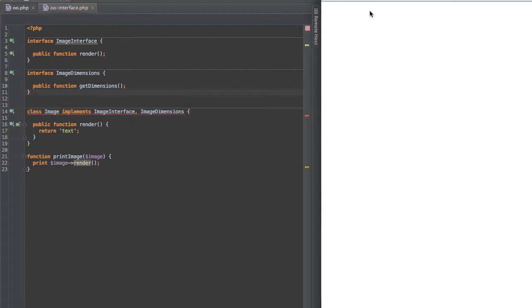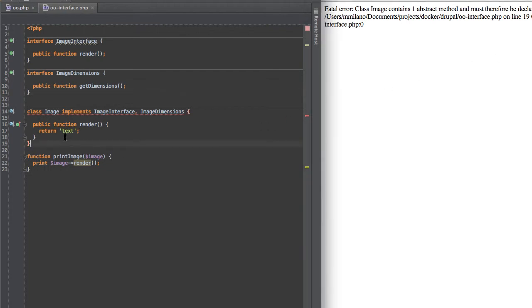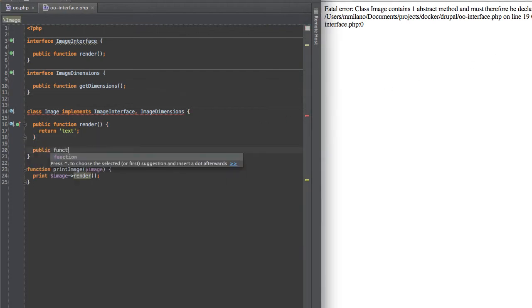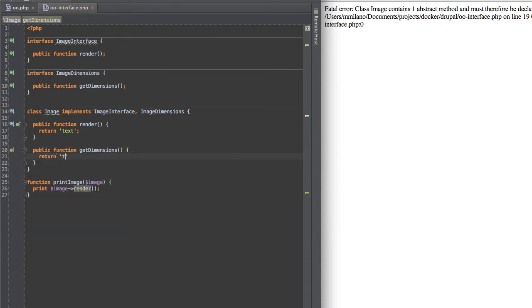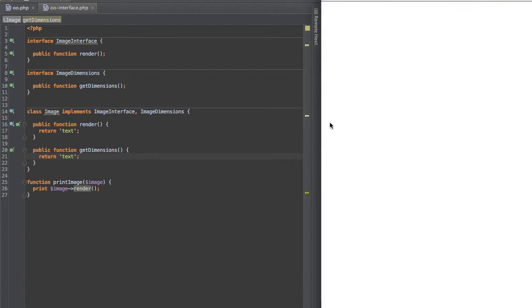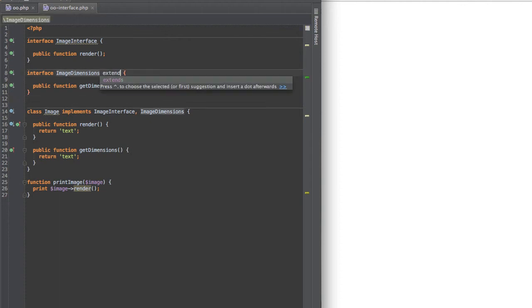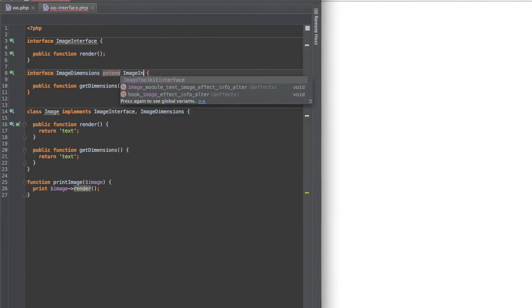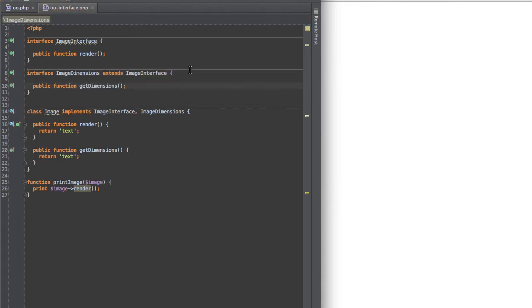Save that. And so if I refresh the screen, I'm getting an error that I'm missing the getDimensions method. So let's define that public function getDimensions, and we'll just return some text for the example, just like we did. But I'll save that, refresh the page, and the error goes away. So the other thing we can do is we can extend an interface. So if I extend ImageInterface, then ImageDimensions is inheriting the methods defined in ImageInterface.